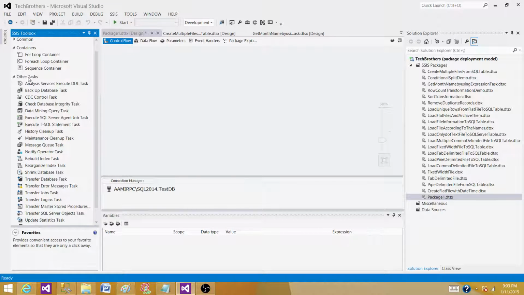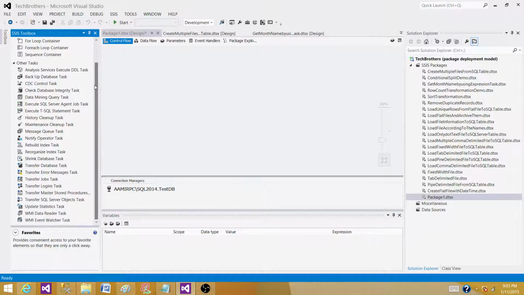Here in the other tasks, we have a list of tasks. Those are the DBA tasks. So let's take a look at some of them and see what the DBAs can do, or what a developer can do by creating a package for the DBAs that will perform different things for them. We have a backup database task that can be used to take a full backup, transaction log backup, or differential backup.